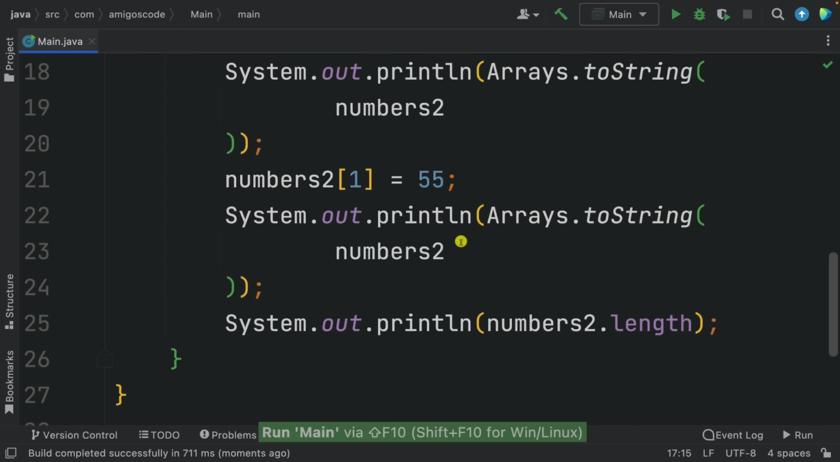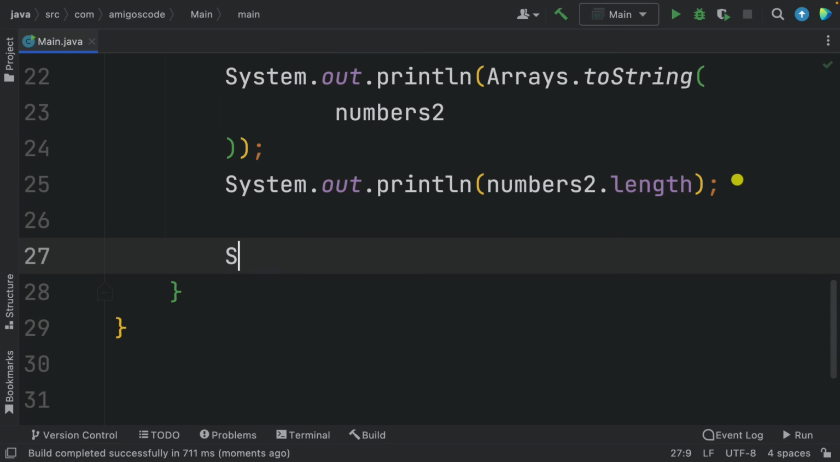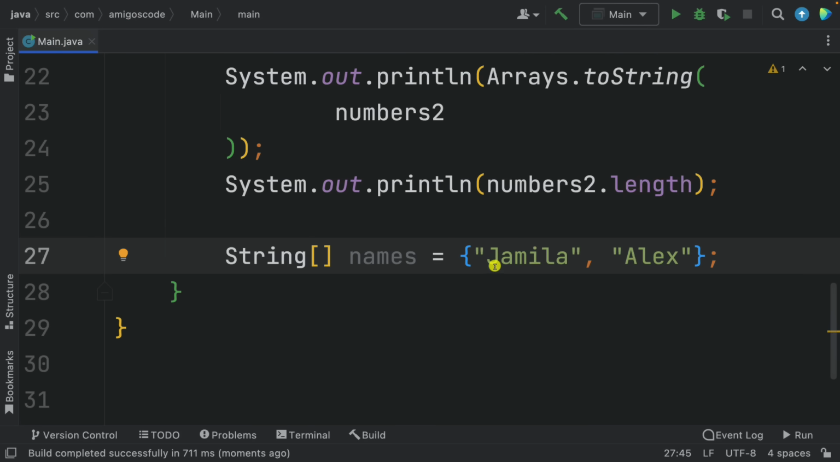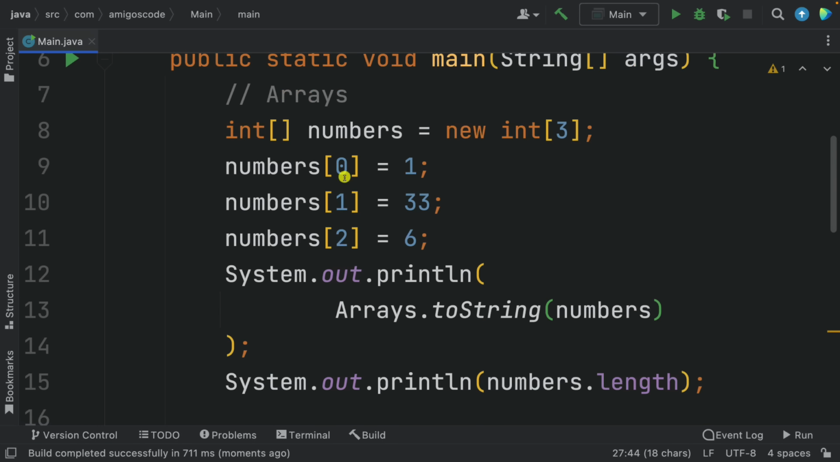If you want to store strings, for example, maybe a list of names, you write String, then names equals new String[2]. Then here you can say Jamila, for example, and here maybe Alex. So now this array contains a list of names. Have a look: the data type, curly brackets, the variable equals, and then depending on whether you initialize the array like this or as we did in here.